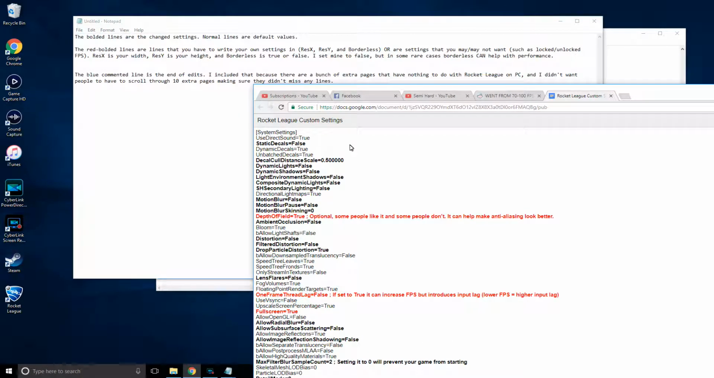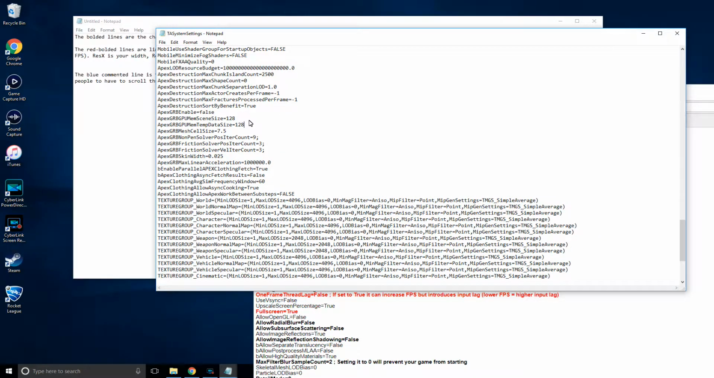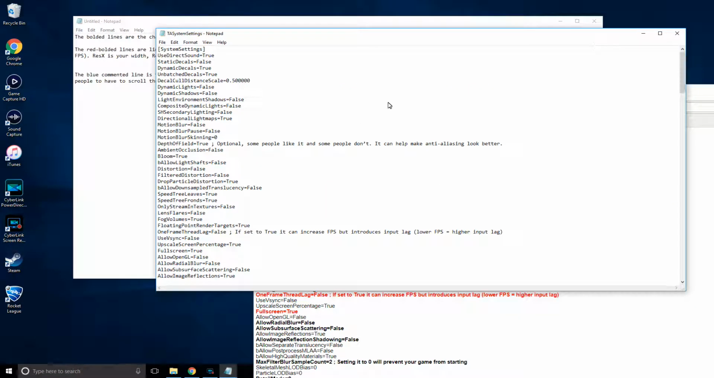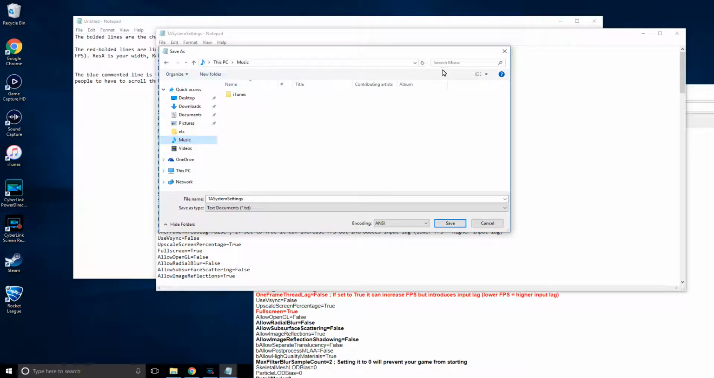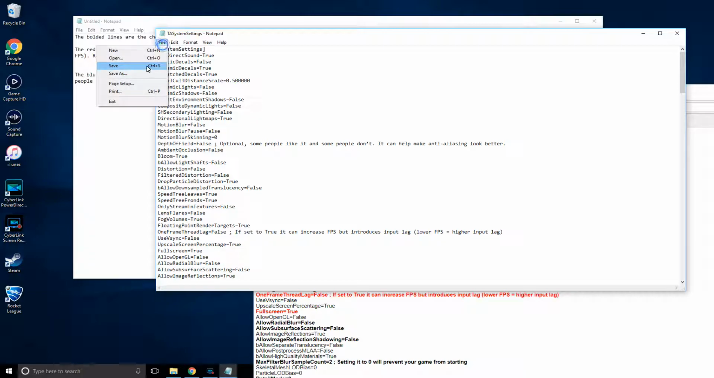Now, when we go back here, you're going to see the lines in red, and that's things you actually have to change that are specific to your computer. So for example, we have this one right here, the depth of field equals true. We're going to leave it at true, and it gives you a little bit more information as to why. Optional, some people like it, some people don't. It can help make anti-aliasing look better. I'm actually going to put it at false because I don't play with anti-aliasing. So false, and then pretty much I'm just going to hit save after every single time that I do it. We're going to save.